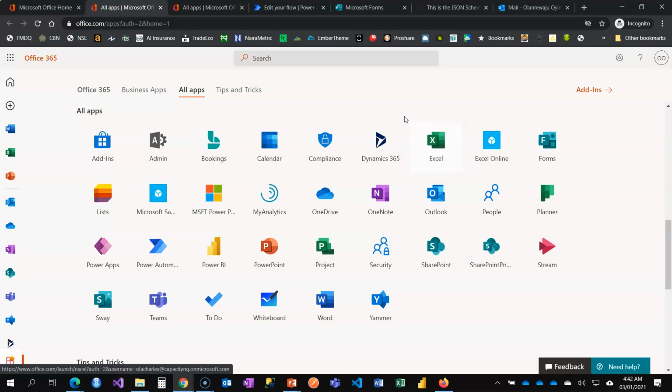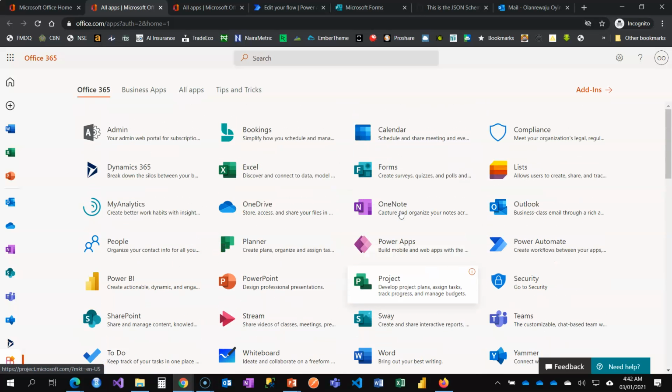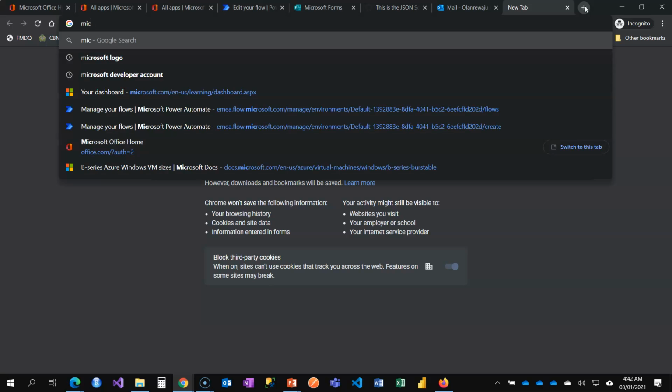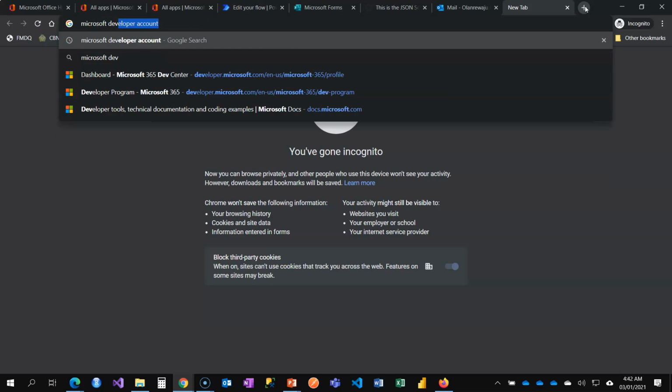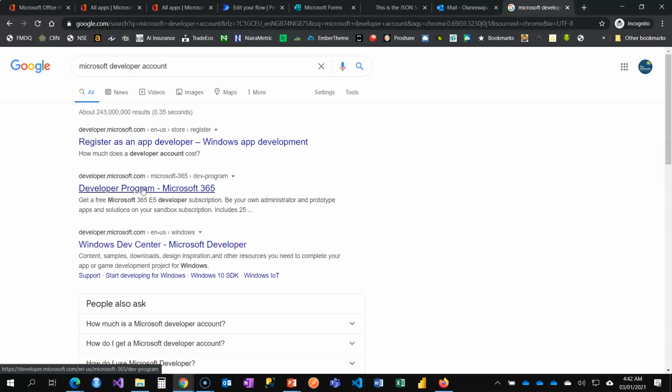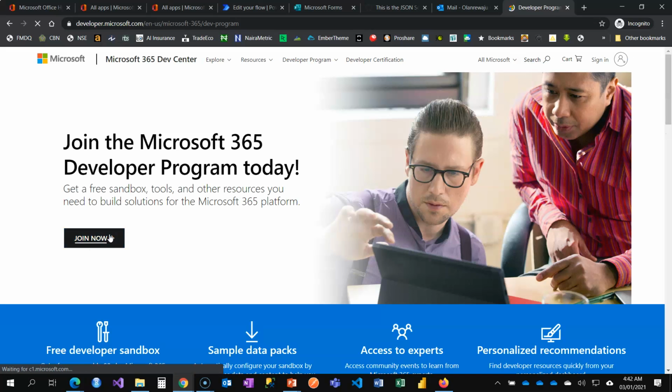So, how do you then get access if you don't have an Office 365 license? I'll just encourage you to go to your browser and search for Microsoft developer account, and you can register. Like this, Developer Program, Microsoft 365. So here you can register, join now. I'm actually using that same account to do this demo.